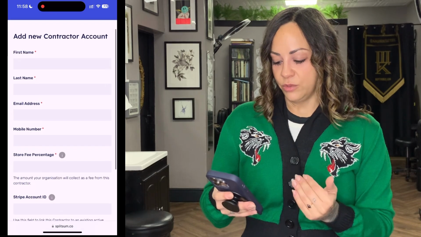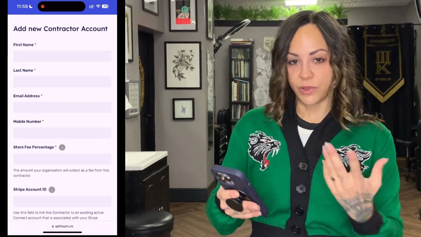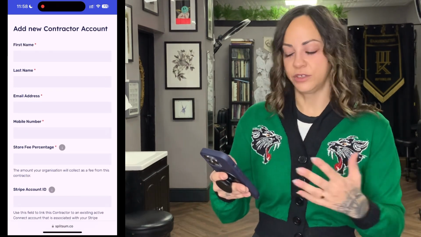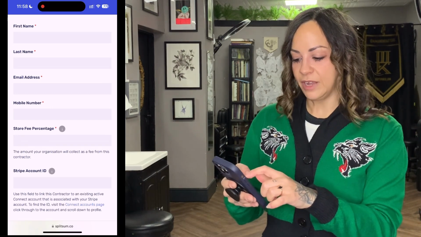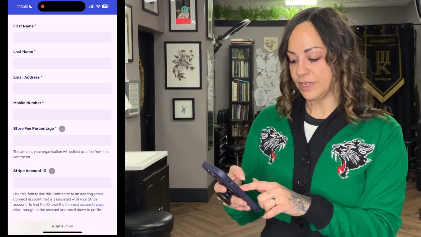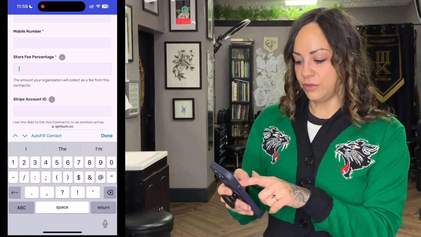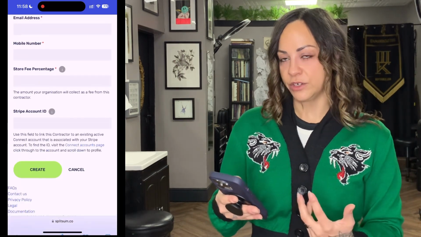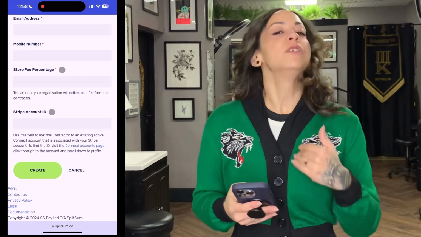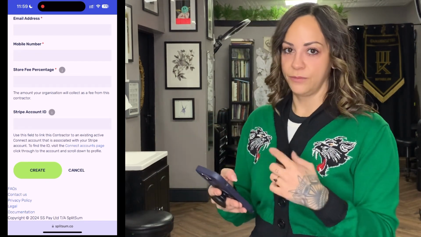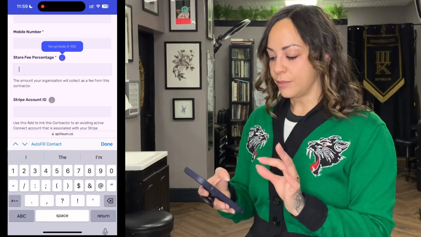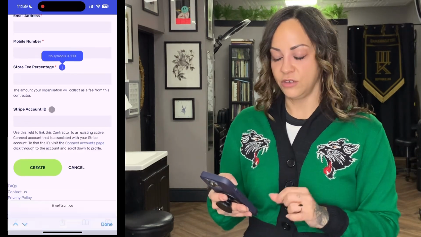This is where you would add all your artists, or whatever type of business you are, your hairdressers. You put in their first name, last name, email address, mobile number, and then the percentage. This is the amount that you will collect as a fee from your contractor. For Three Kings, we do a 60-40 split, so this is the shop's cut. I put in 40 here, and you just put the number, no symbols or anything.